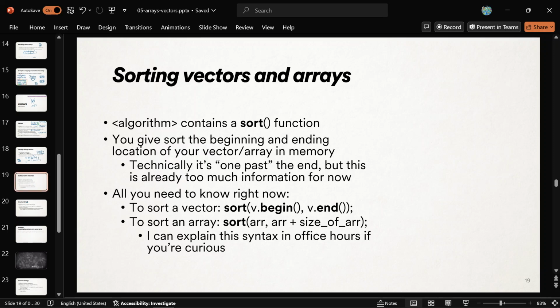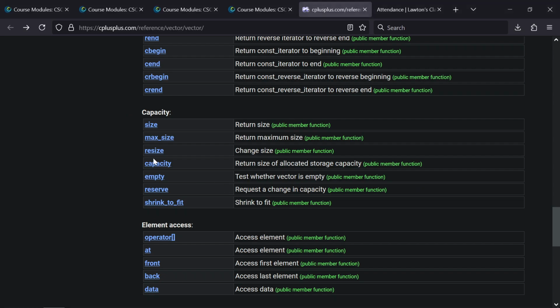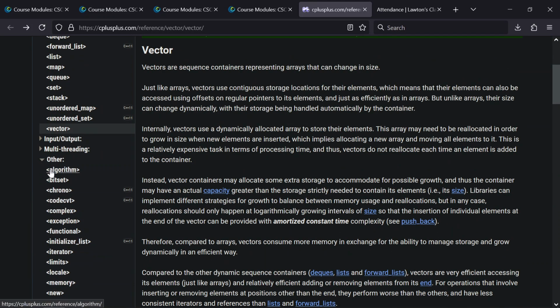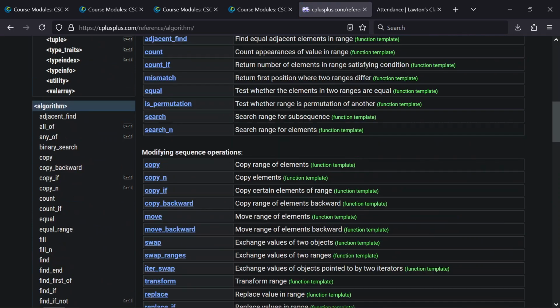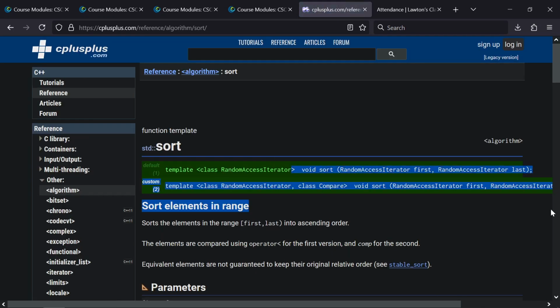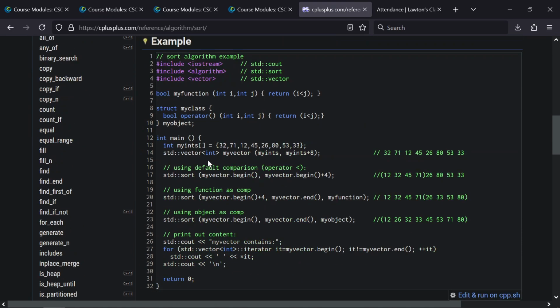So sort is actually a function that was given to us. We can use the sort function. It's in the algorithm library. Just kind of makes sense that it's there. I think that's in the other section. There it is, algorithm. And it's called sort. So I click on sort. Here's kind of how it works. It has some weird names, but I will tell you what they mean. Here's some normal examples down here. So if you have a vector, this is kind of how you sort that vector.